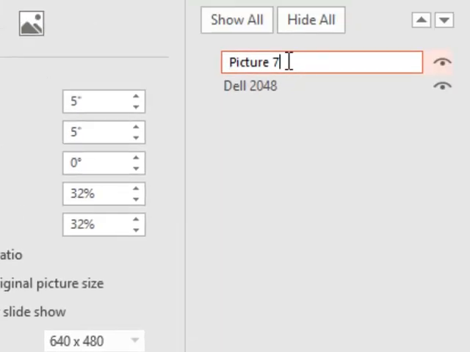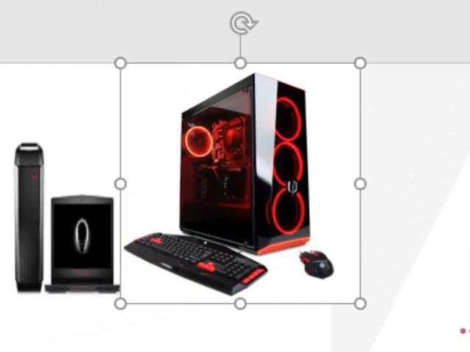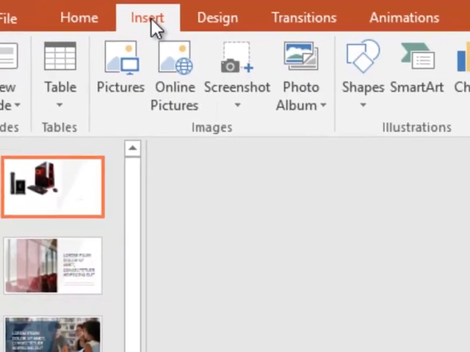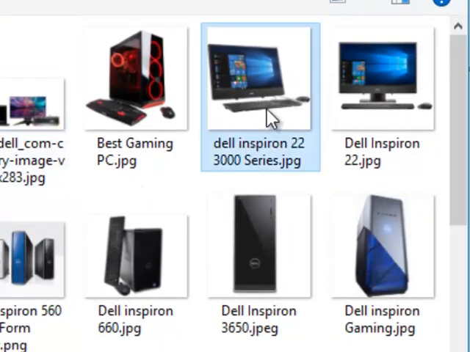Now we want to overlap the pictures slightly. So we're going to name this Best Gaming PC. Like I said, you don't have to name them exactly like they are in the folder, but we want to deal with them on an individual basis. We need to name them. Insert, Picture, and overlap the pictures slightly.